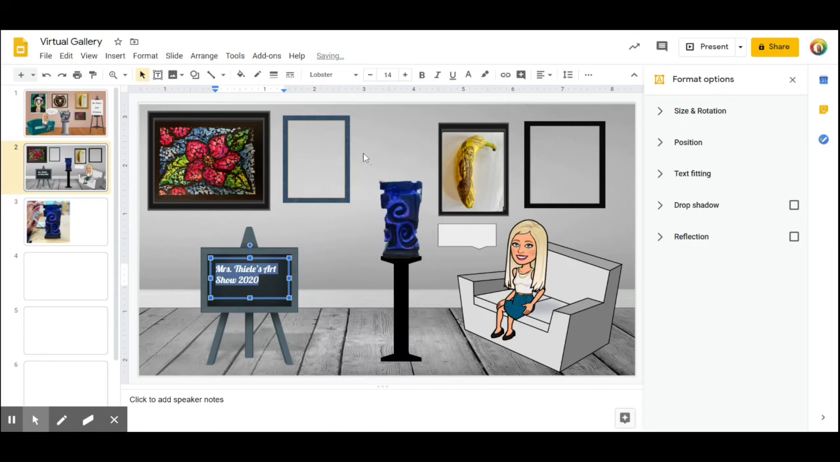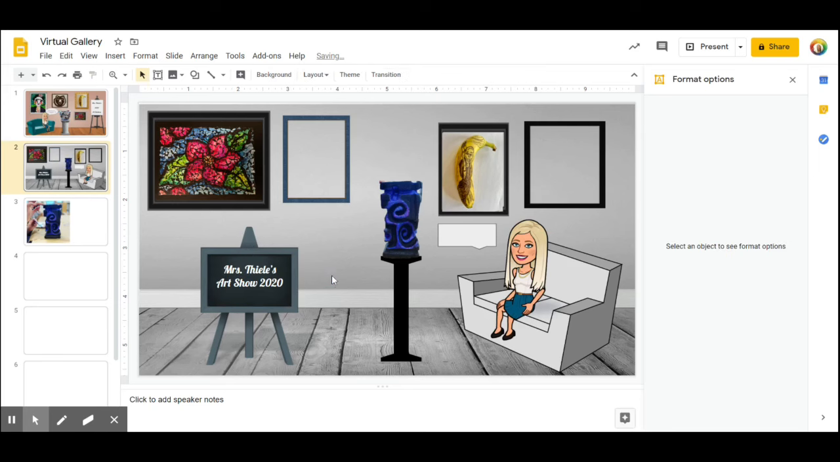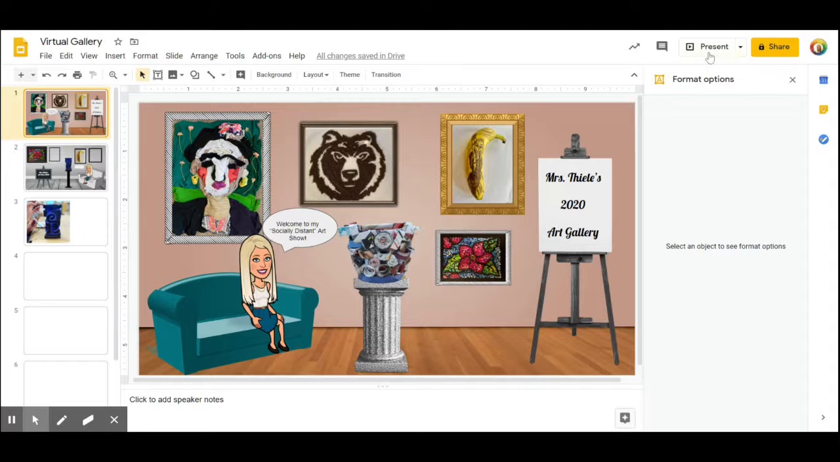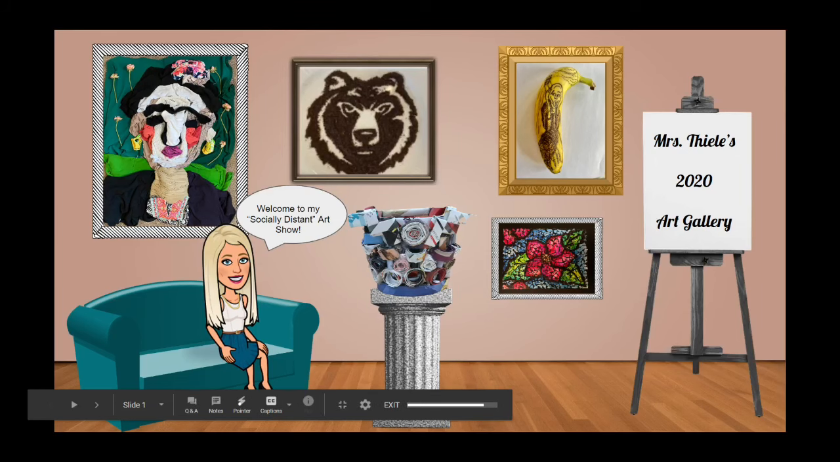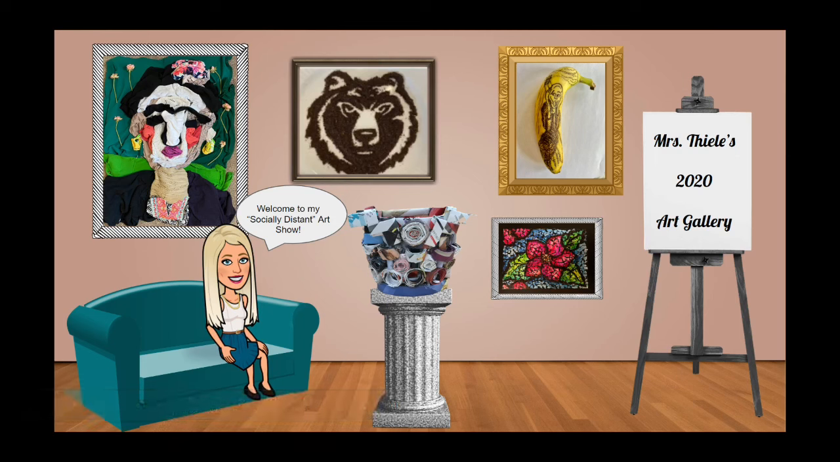So let's now review what you must include in your virtual art gallery. You must include a background that has a wall and a floor. You must include at least 5 works of art made by you during the school year, and those 5 works of art should have also been submitted to your teacher. You must include some kind of sign that includes your name and the year on it, and you should try to include some kind of decoration or personal details.